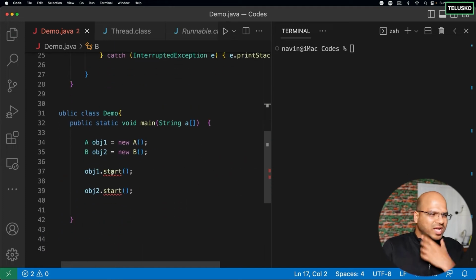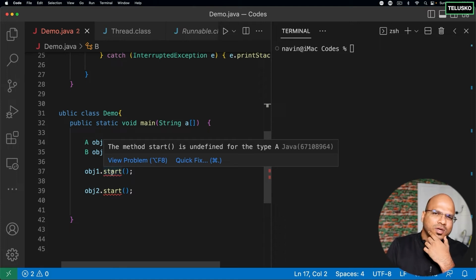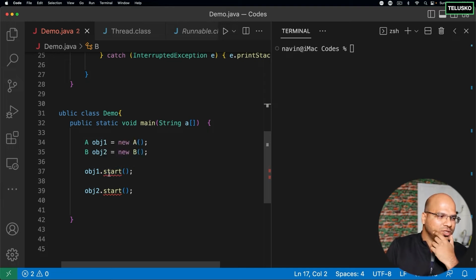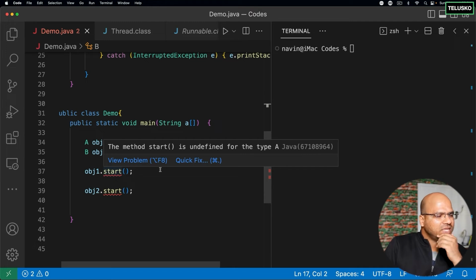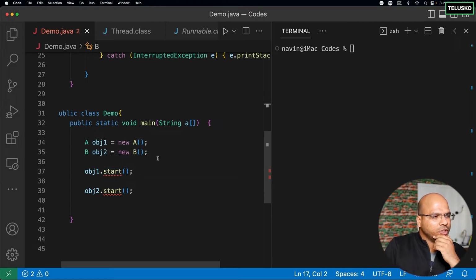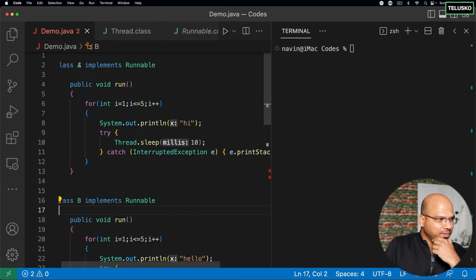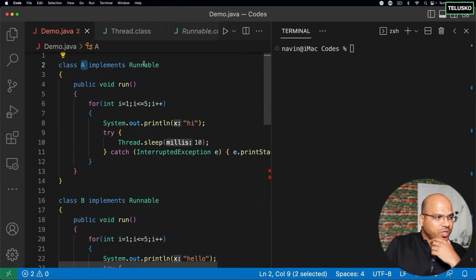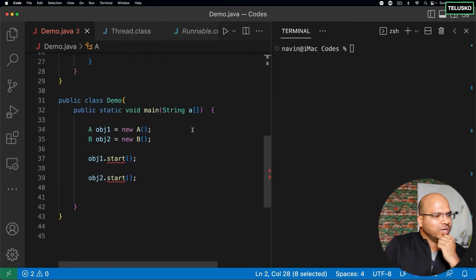Okay, so the start will not work. You know why the start will not work? It is because in the Runnable interface, we don't have a start method. The start method before was coming from the Thread class. That's weird, so we can't use this. The idea is, if you have a Runnable class, for example this A is actually a class which is implementing Runnable, then if you want to work with start, you can't do that.